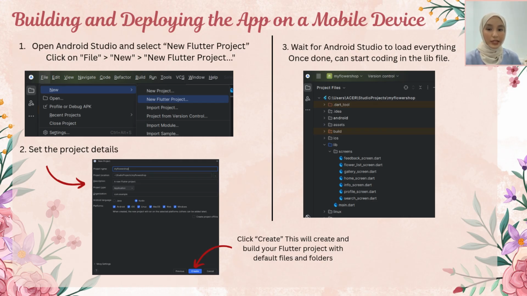Once it's ready, we can begin writing our code inside the lib folder, especially in files like main.dart or other custom Dart files we create. This setup ensures your app is ready for development and can later be built and deployed onto a physical mobile device.